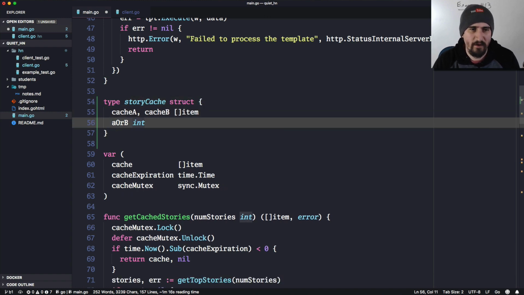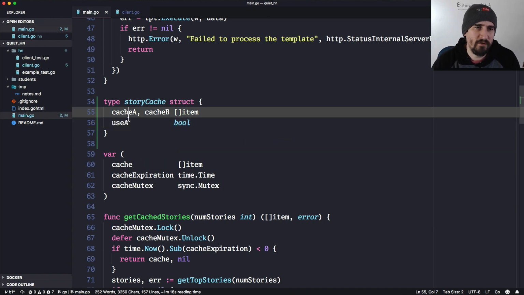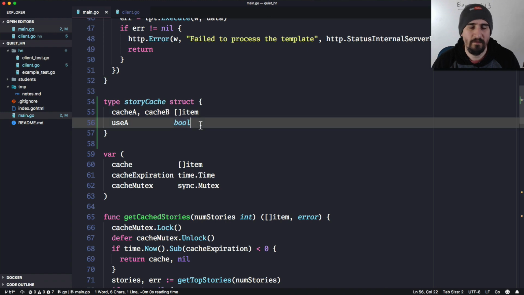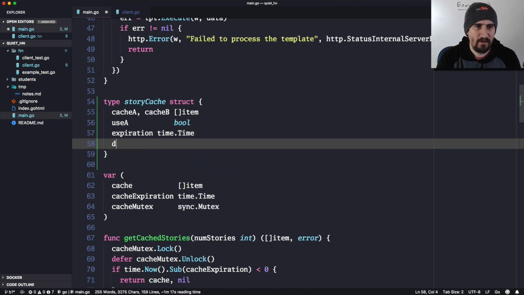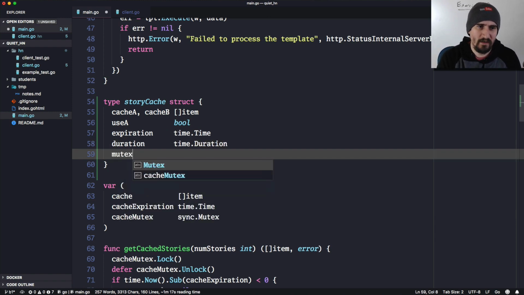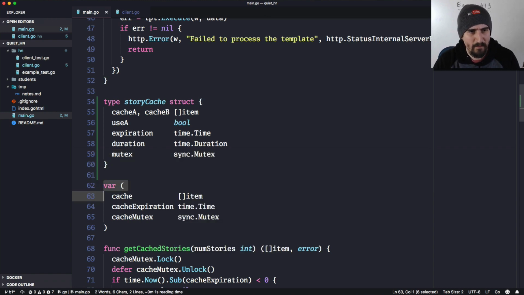A or B is going to be a Boolean; we're just going to make this useA. If this is true, we're using cache A. If it's false, we're using cache B. Just trying to keep this as simple as possible right now. Next, we're going to have an expiration, which is a time.Time. And next we're going to have a duration, which is a time.Duration. This is how long the cache is good for. And then finally we're going to have a mutex, which is a sync.Mutex. I think that's all we need.